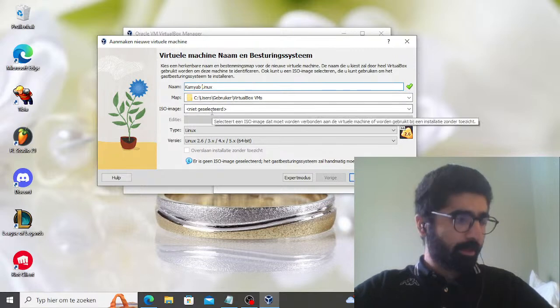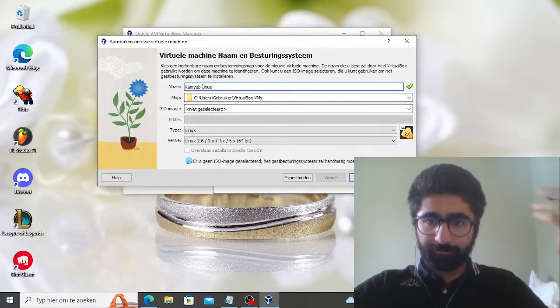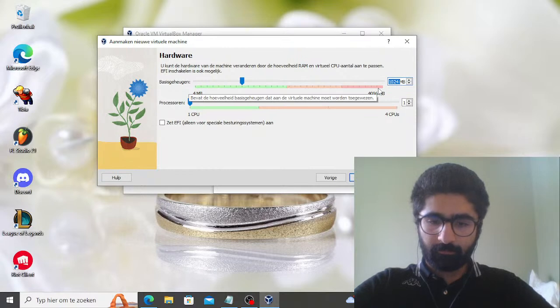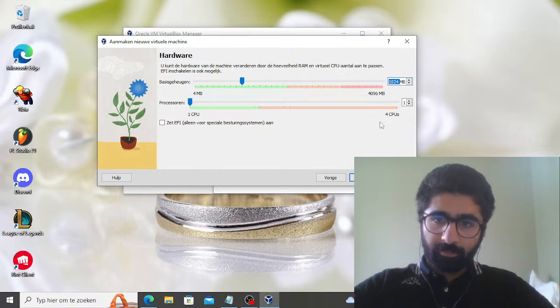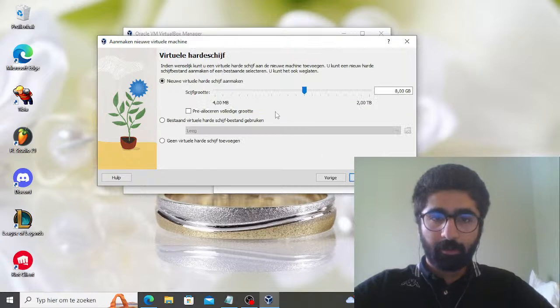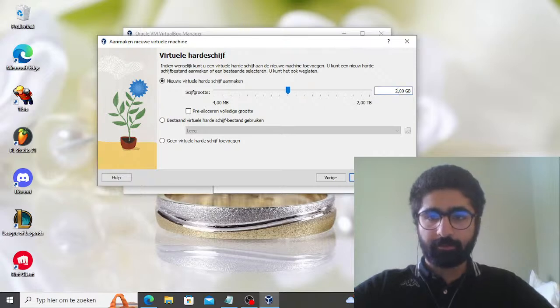ISO image, we're gonna fetch that from this here drive. I'm gonna give it 2048 megabytes, so 2 gigs. And CPUs, I think 2 will be fine. Maybe even 3 or 4. 2 will be fine. I'm not gonna do anything heavy on it. 8 gigs. Let's make that 22. Should be enough. It's way more than enough.